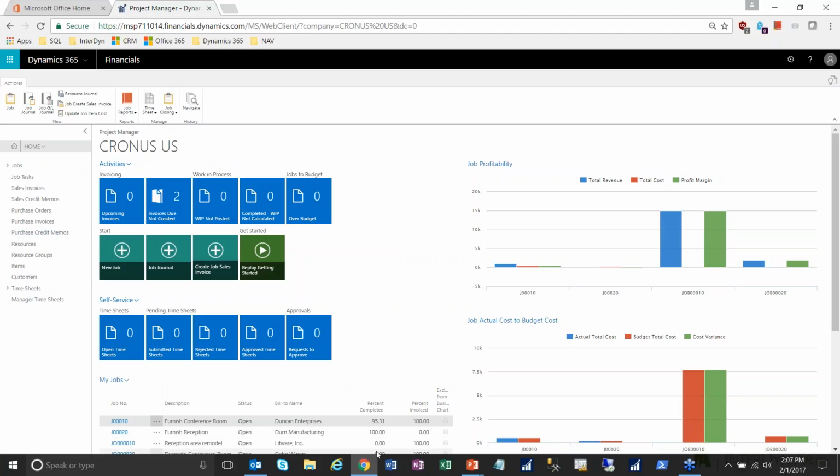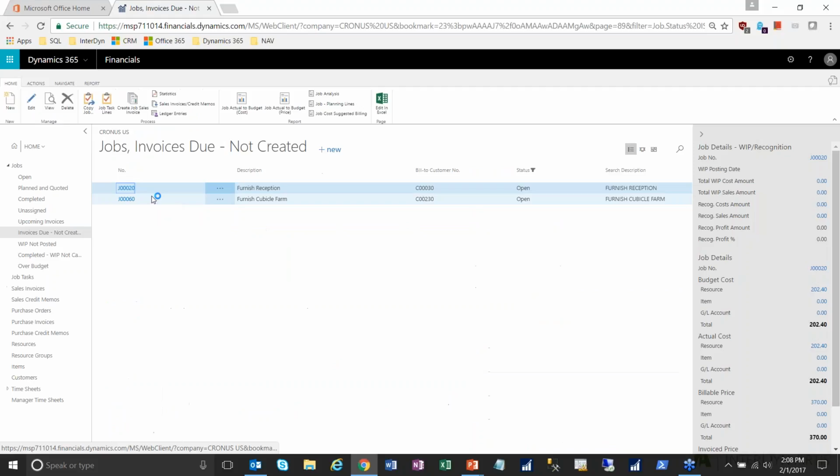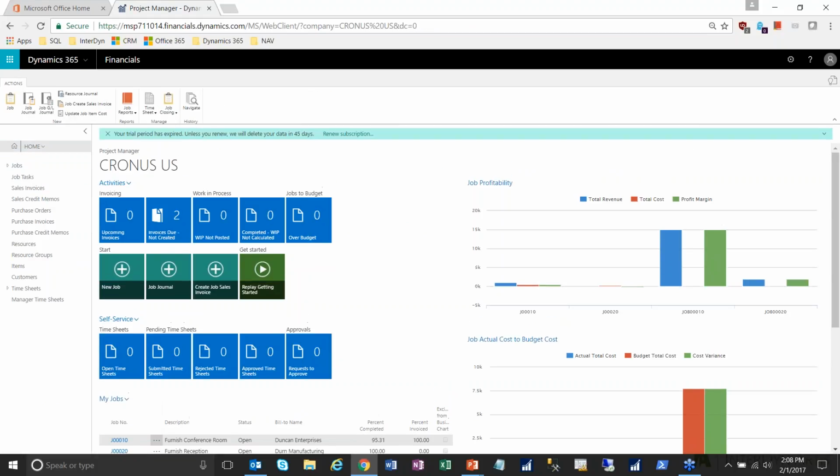And then in the main window here, we've got a lot of different things. These are called action tiles. And you'll notice they have some numbers on them. So these are my invoices due but not created. So I've got some billable lines on my jobs that I haven't invoiced for. And if I wanted to see what makes up that number, I can just click on these and it'll tell me what makes up that number. So I've got some job tasks on these jobs here that I haven't billed for. But let me hit the home button here to go back to the home screen.